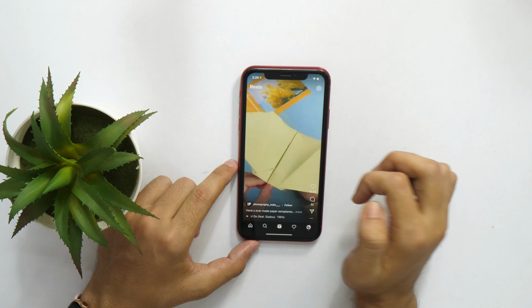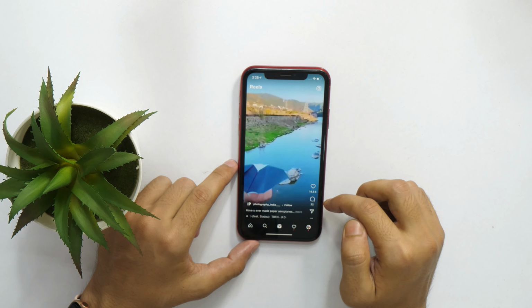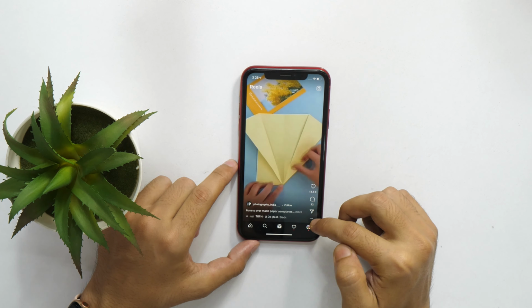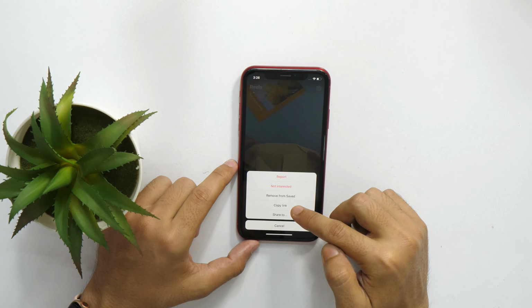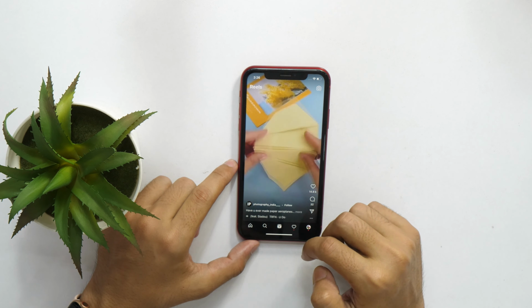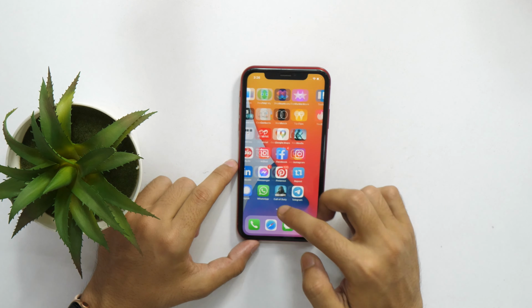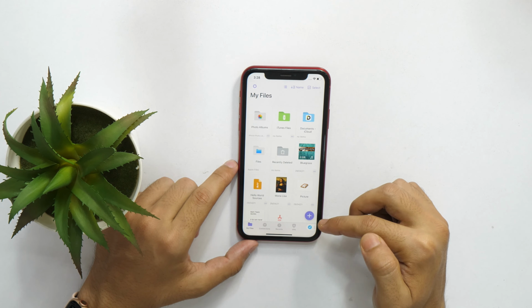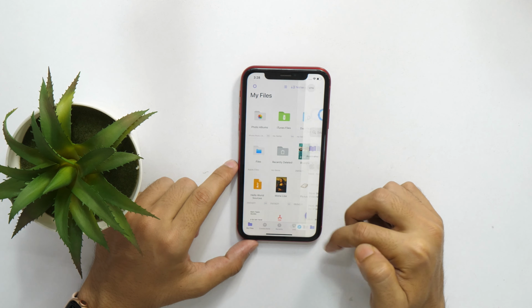Now, copy the URL of IG Reels video that you want to download. You can do that by tapping this three dot icon and then selecting the copy link option. Once the link is copied to the clipboard, minimize it and open Documents app. Within the app, there is an integrated web browser which you may access by tapping here.